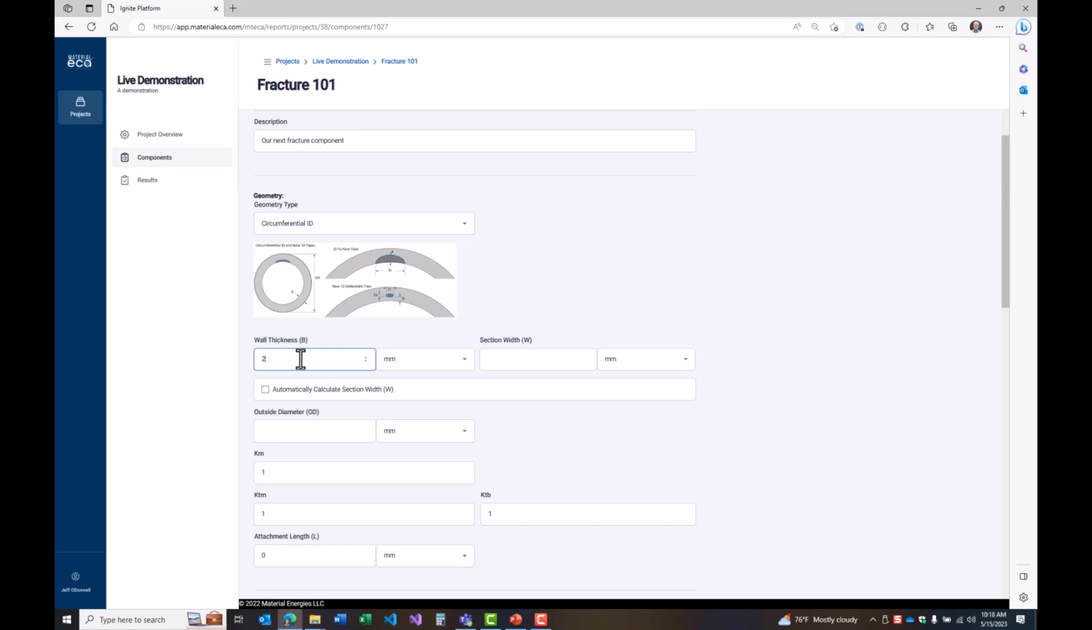We'll put in a wall thickness. We're going to automatically allow Material ECA to calculate the section width. It does this by looking at the internal circumference for ID flaws, and for OD flaws and for near OD flaws, it'll look at the mid-wall circumference. So we need to put in a diameter. Let's put in 10.75 and we'll select inches.